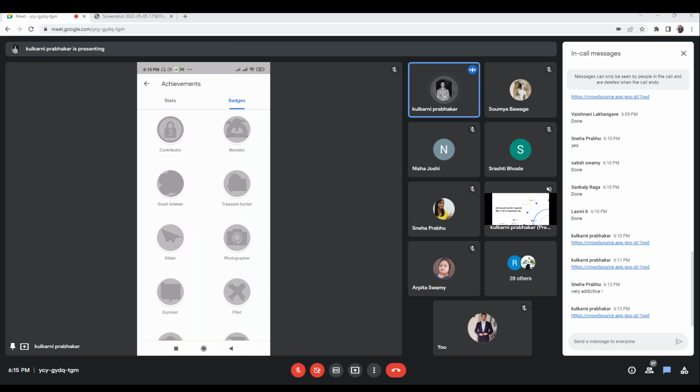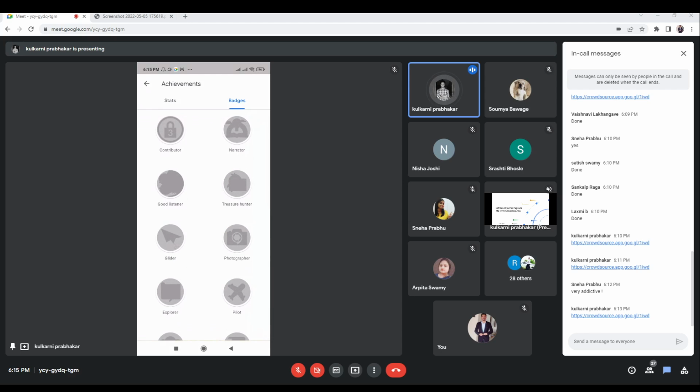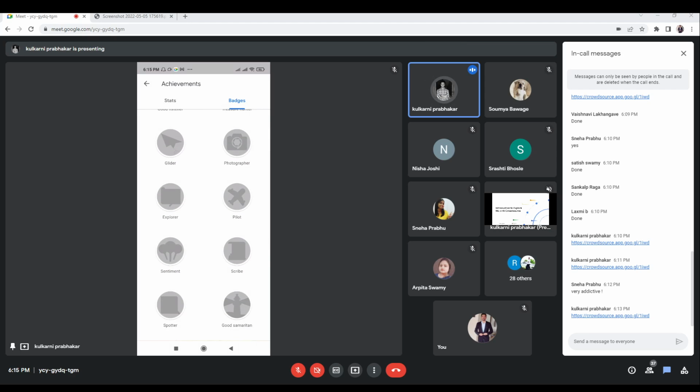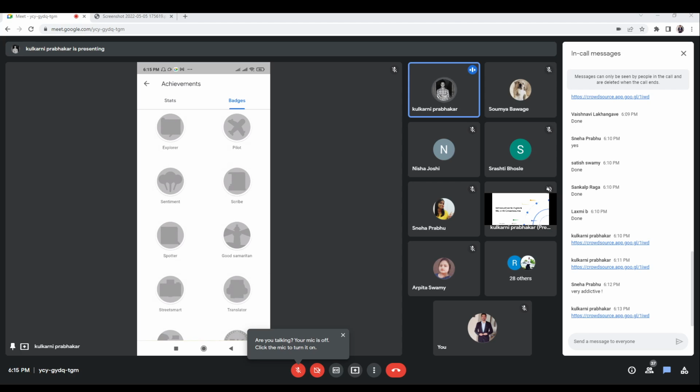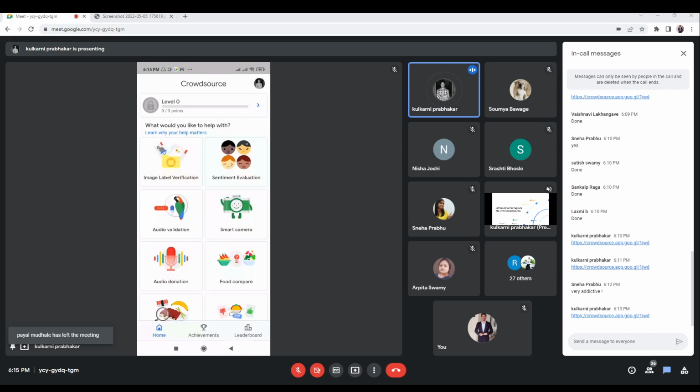community newsletters. Okay, here are all the badges you can see on the screen: contributor, narrator, good listener, treasure hunter, glider, photographer, explorer, pilot, and sentiment analysis, and all those things are included. I request you guys to explore this app and only download it through the link which I have sent in the chat box.